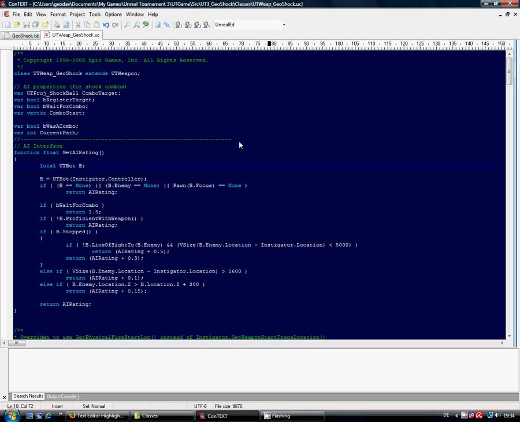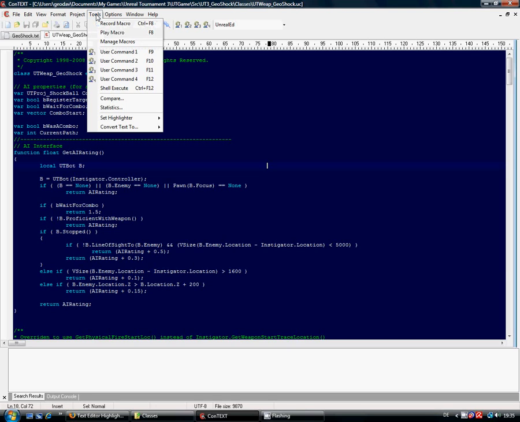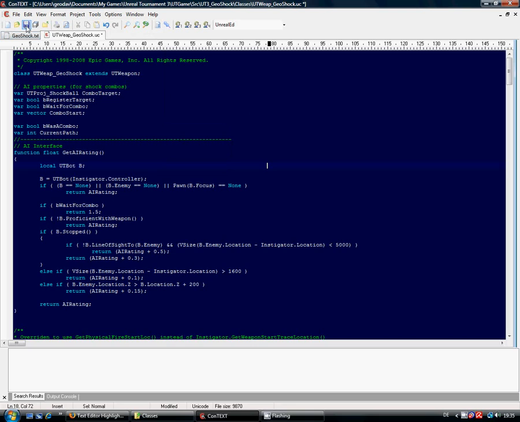What's the next thing? Well, this is a little something that has caught a lot of people out that are using this source code for the first time. If you try and compile this as it is, you will get the unexpected I error, as we call it. And the way to get rid of that is to go up onto Tools, Convert Text to Unicode. And that's that. Constantly saving it.